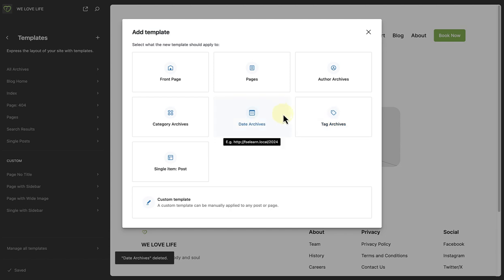Then you will notice you also have an option to add a new page template or a single item post template. So basically a template for a single post. And at the bottom, we'll see we can also add a custom template. A custom template can be manually applied to any post or page. Another template which you can add is a front page template. Please take note, the front page template will display your site's homepage whether it is set to display latest posts or a static homepage. The front page template takes precedence over all templates.